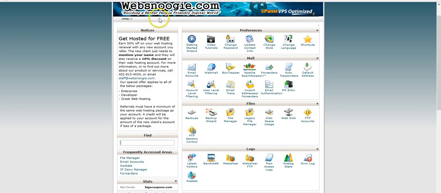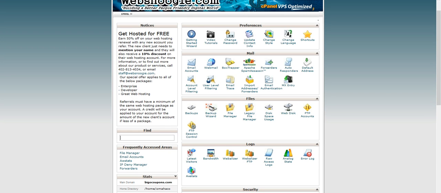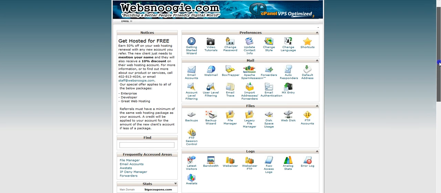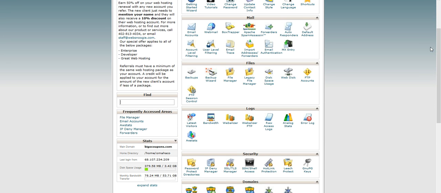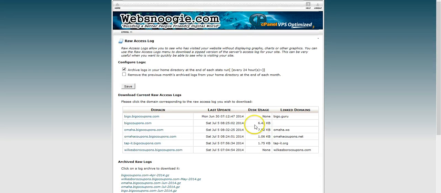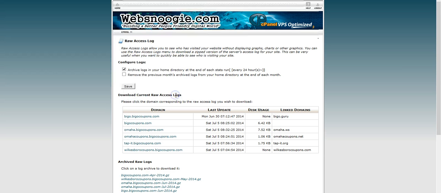You would typically log into your control panel. For this video, I'm logged into WebSnoogie, but with your own hosting company, you should have a similar control panel. If you just go under the category of logs and click on raw access logs. We're looking at Big O Coupons today, so I'm saving the access logs for Big O Coupons. And let me run through that again so you can see what I did.